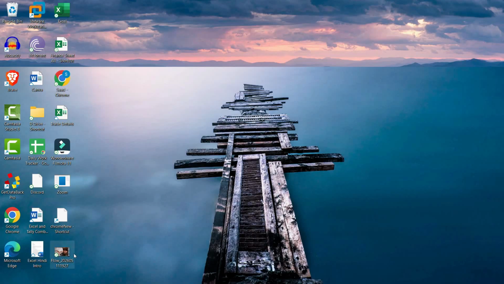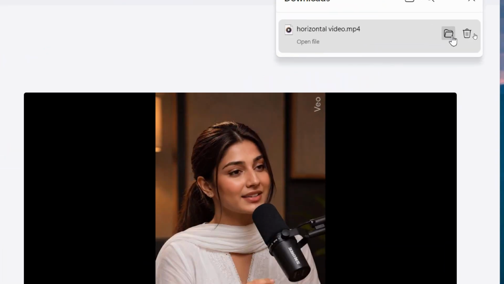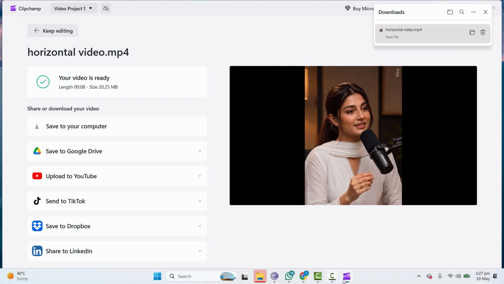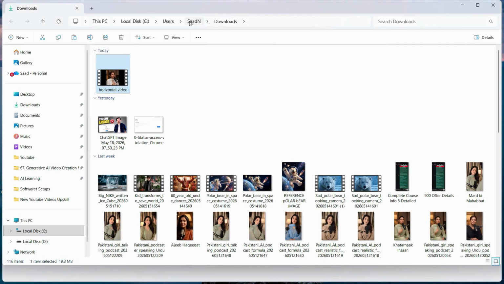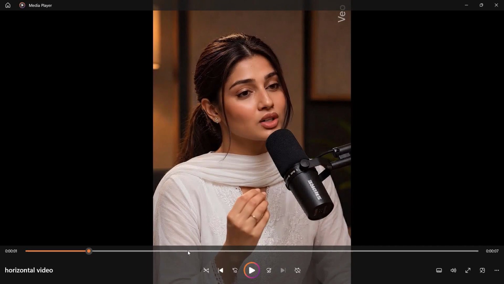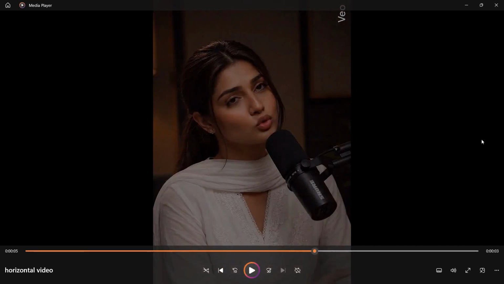And now let's see. You can also click on this show in folder option to locate that video easily, and basically it will be saved in the downloads. So click on that and here is how you can do it.